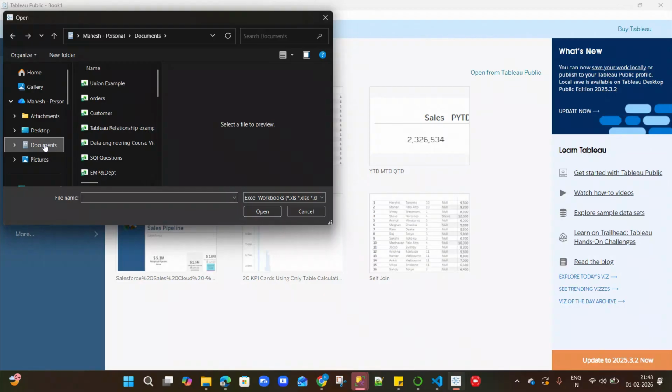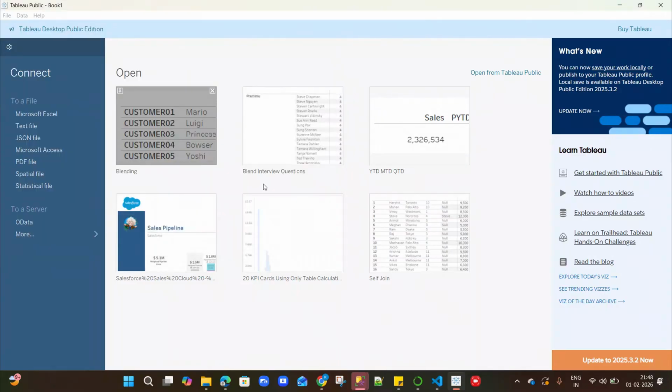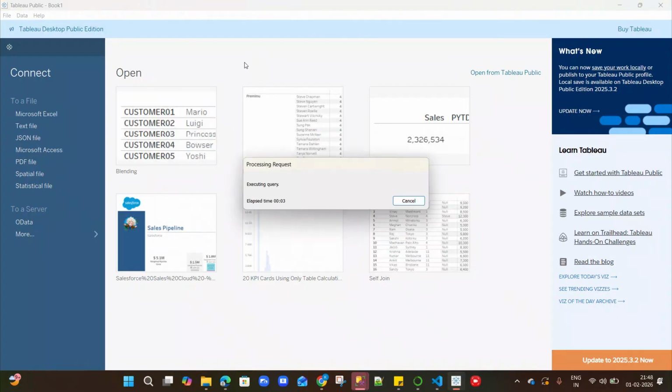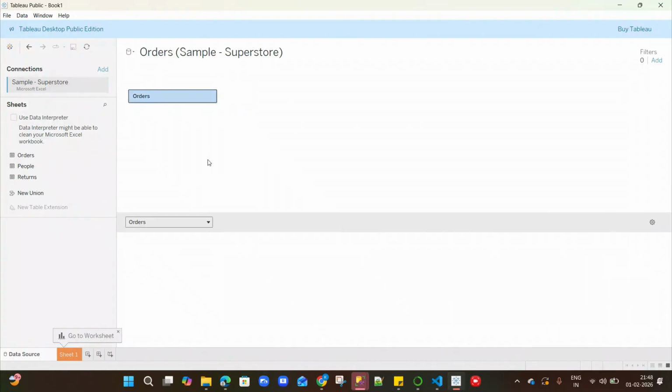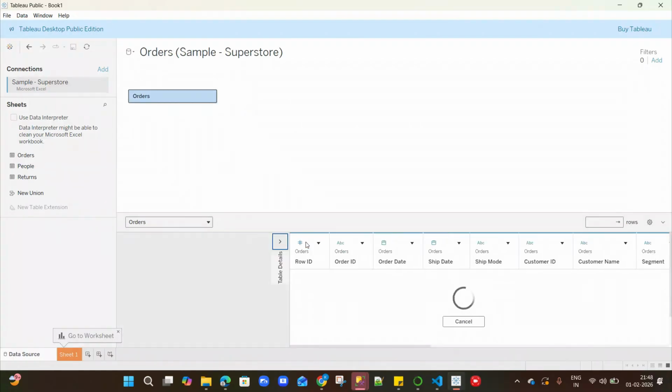Okay. So I can get that data source from my Tableau repository. Let me bring that data source. I'm taking my data source to here. From this, I'm just adding the orders table data, dragging that into the data source pane, and I can see all the records from the orders table here.